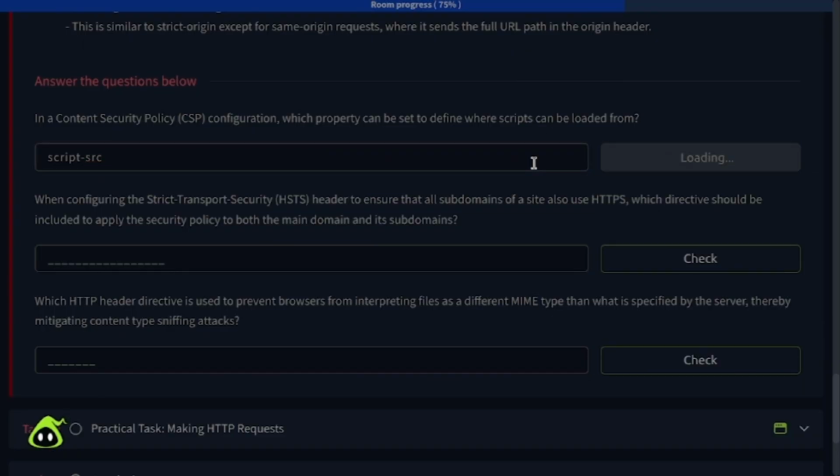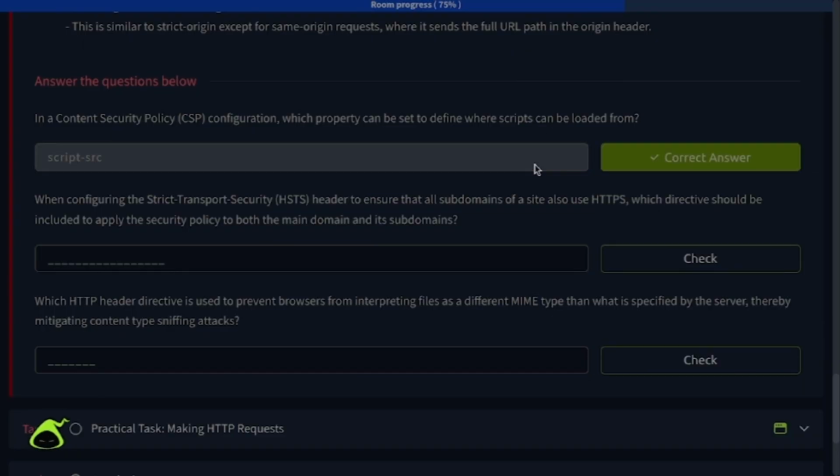And then we have another question. When configuring a Strict Transport Security (HSTS) header to ensure that all the subdomains of a site also use Hypertext Transfer Protocol Secure, which directive should be included to apply the security policy to both the main domain and its subdomains? It's going to be includeSubDomains.